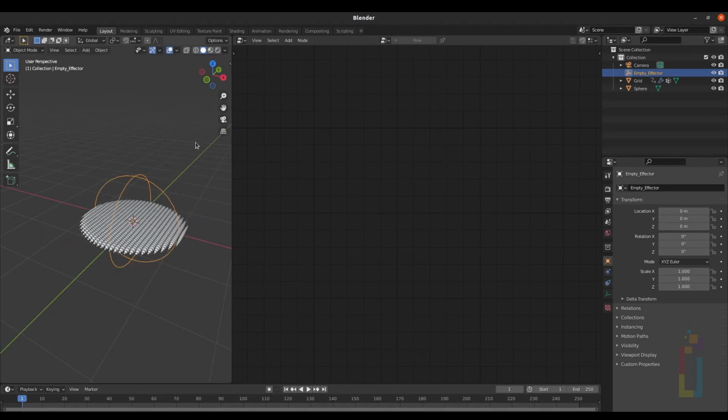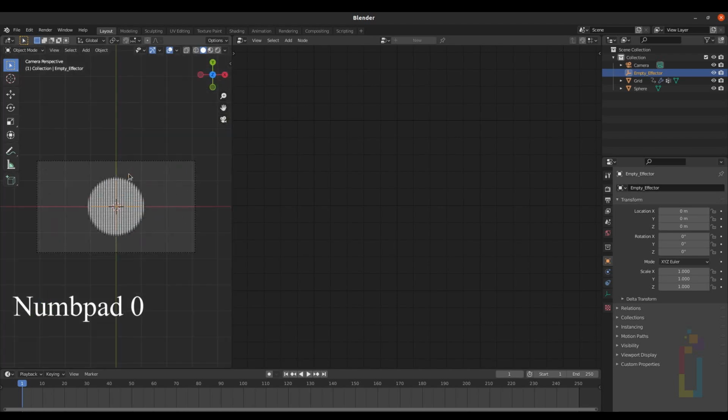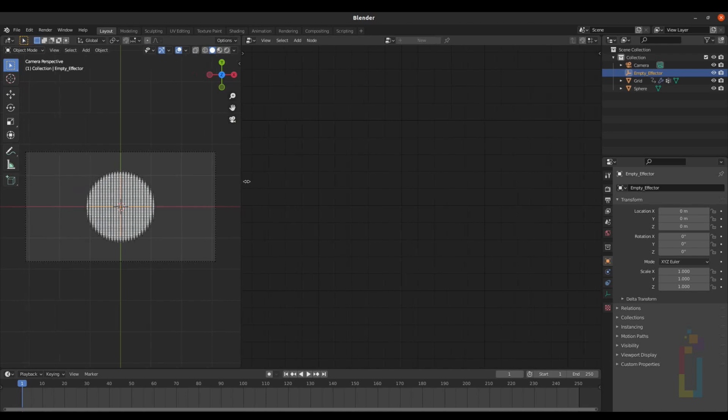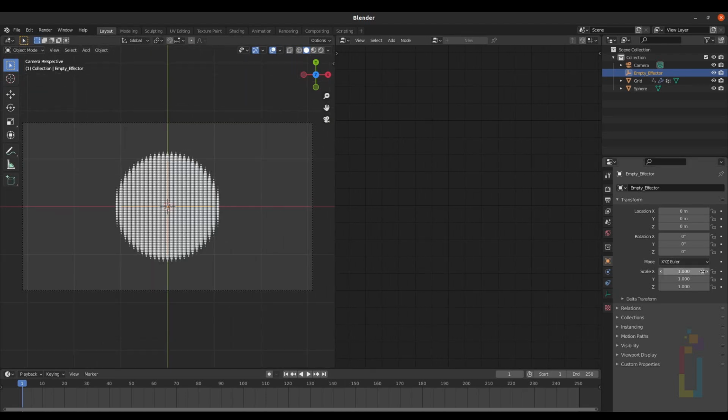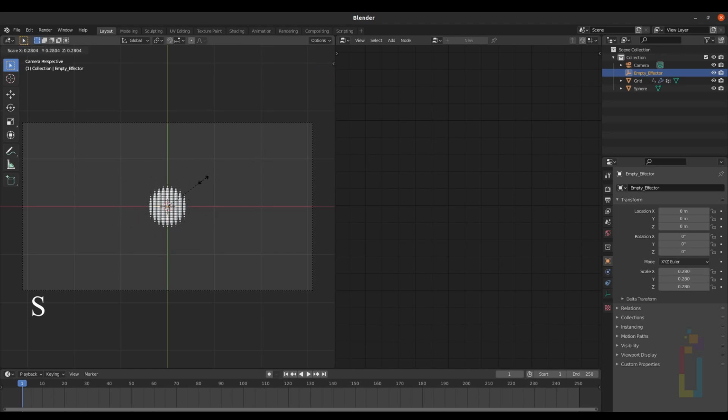Let's start with the animation. Press number pad 0 to go to the camera view. Make sure the empty is selected and go to Object Properties. Go back to the 3D viewport and press S to scale down the empty. It doesn't have to be perfect.